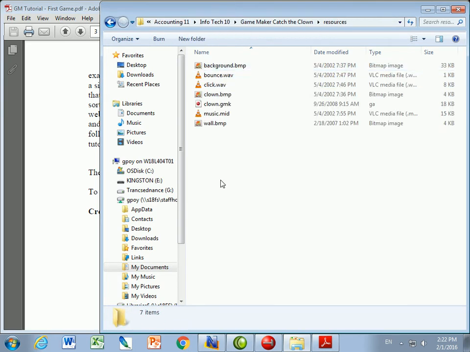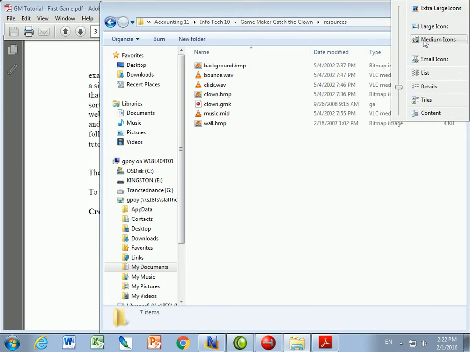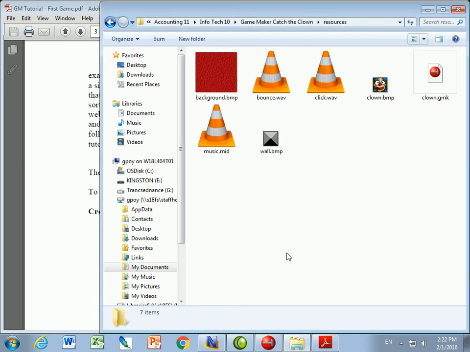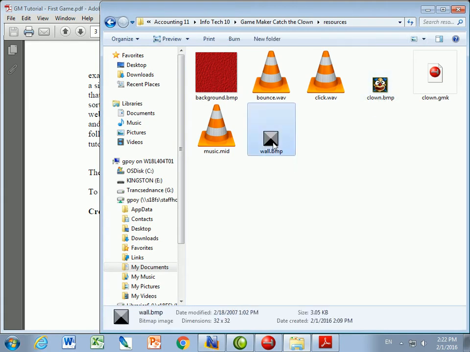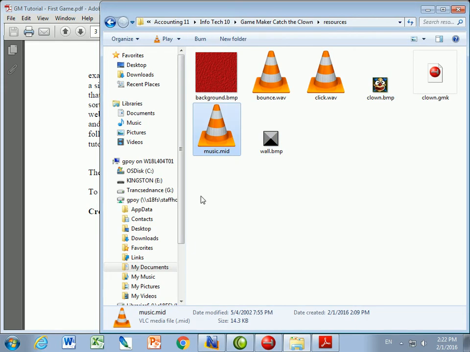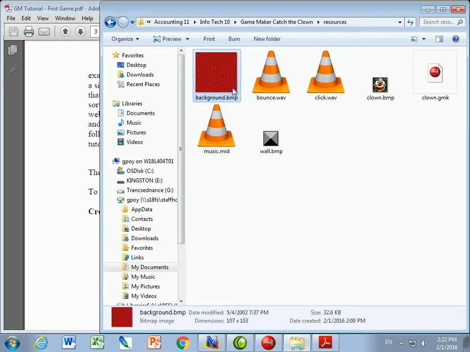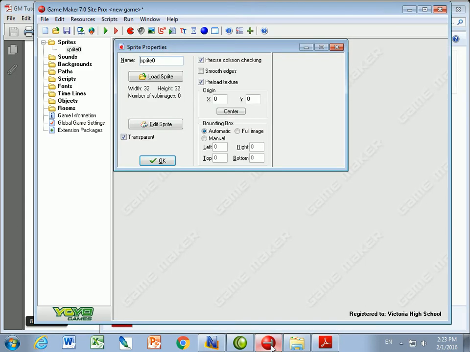If I open up the Resources and change my view to view the icons, you'll see there's a graphic of a clown, a graphic of a wall, some background music, some bounce music, and a red background. So I'm going to do that in Gamemaker. So I right-clicked and suggested to get a new sprite.